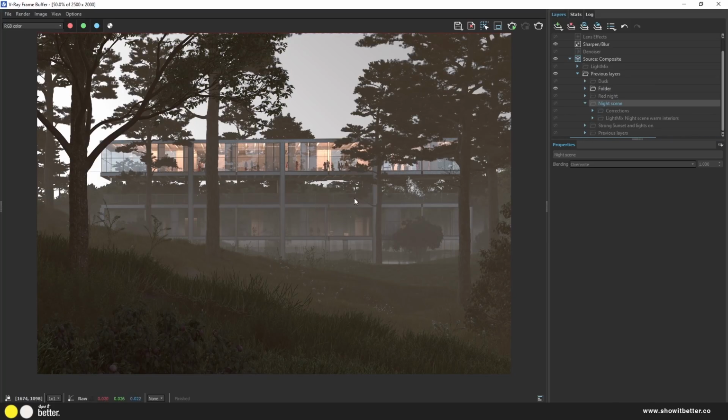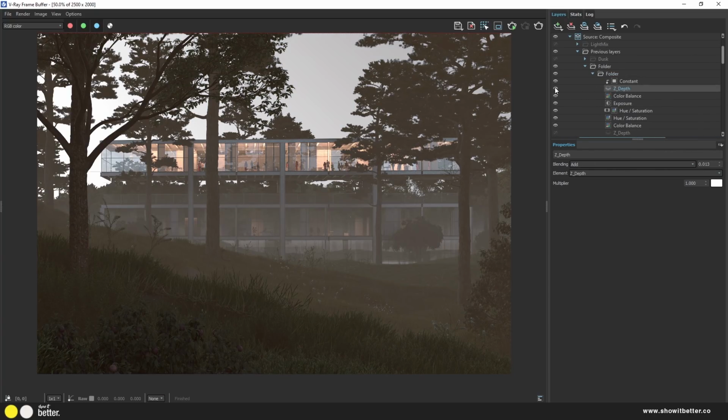And then we have a cloudy, kind of foggy-ish image, where if we open it, we can see that we have a Lightmix folder and we have an adjustments folder. So one of the interesting things about this adjustments folder is that we have a Z-depth layer that is adding more fog. So if we see right here, it's just an element that was added. And on top of the Z-depth layer, we added a constant layer, which is kind of like a solid color fill, and we colored this fog into a yellowish color.